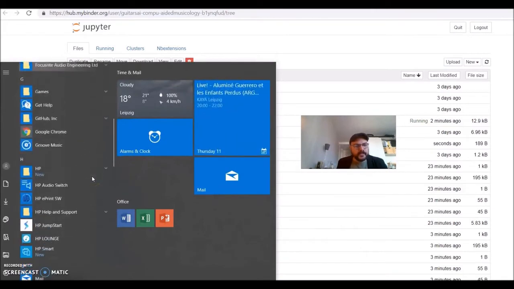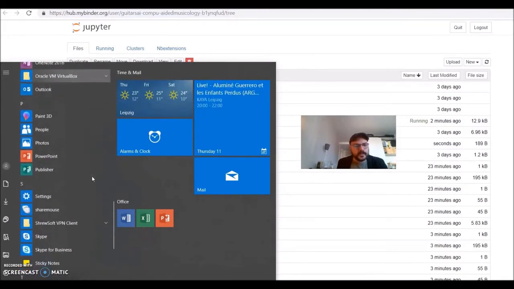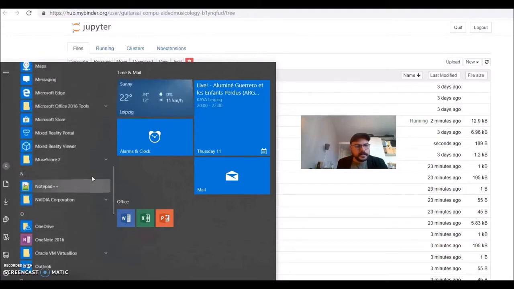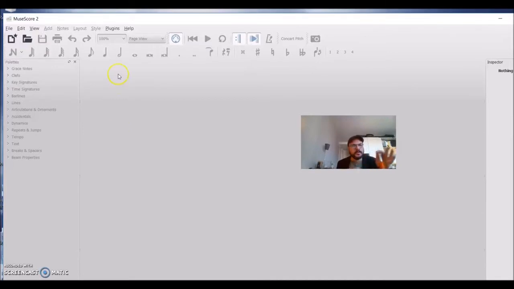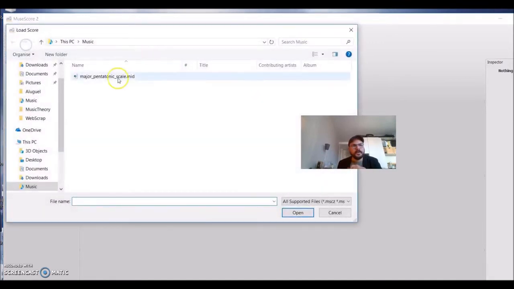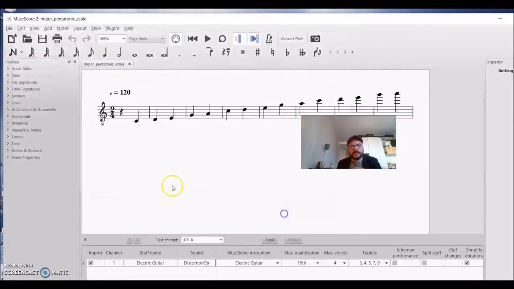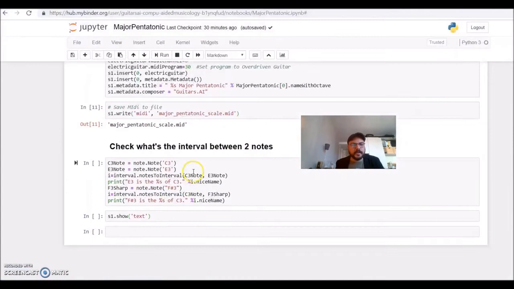So now I am going to open in my computer a program called MuseScore. Where is it? MuseScore. So MuseScore software is open. I will open the major pentatonic scale, and now we can listen to it. Yeah, pretty cool, right? So let me go back.